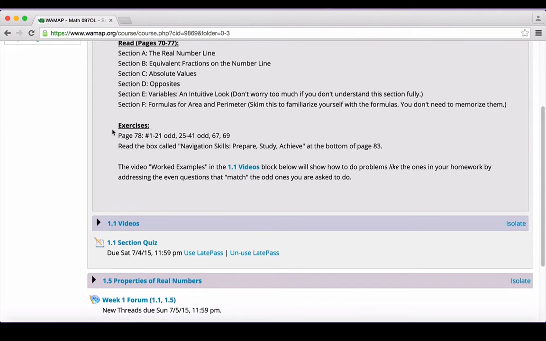Below the reading, you'll see the exercises from the textbook that you should do to help prepare you for exams and quizzes. In addition to that, check and see if there's additional reading that you should do. In this case, I'd like you to read the box on page 83 called Navigation Skills, Prepare, Study, Achieve. There will be a question on the quiz that addresses this reading.